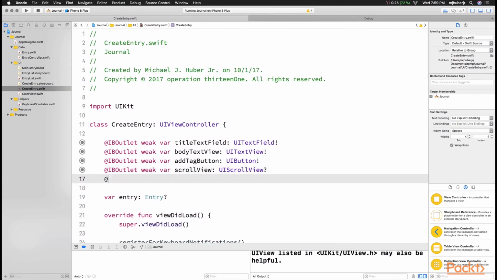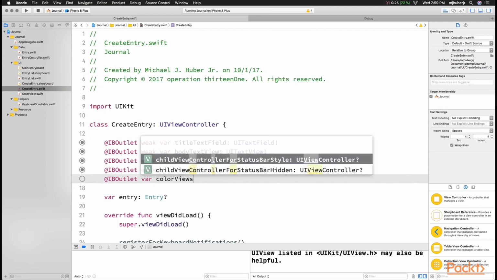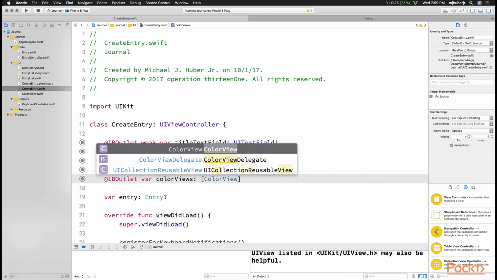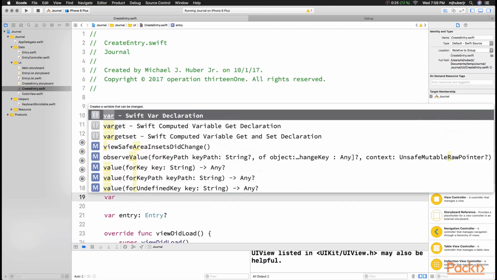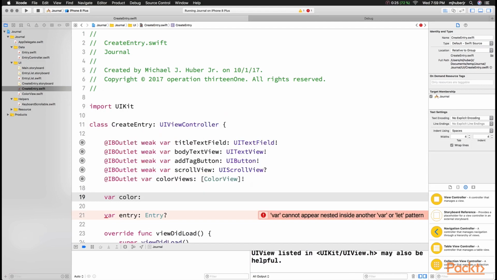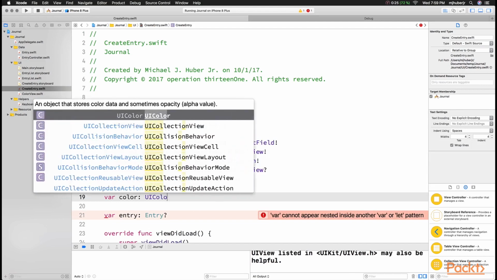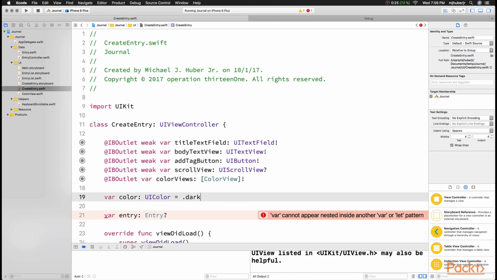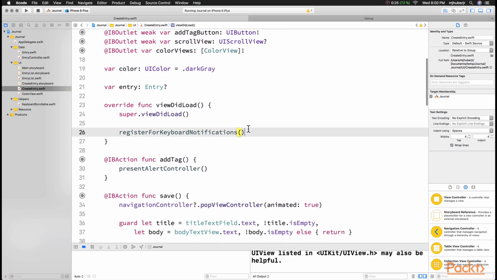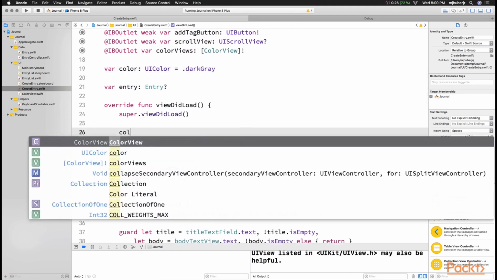So we have to create an outlet to be able to access them. So we can do this: @IBOutlet var colorViews, which is an array of ColorView. And then we want to create a var of color. That way we can tell this create entry what color is actually selected. So we'll give it a default value of dark gray. And then we can, inside of our viewDidLoad, be able to start setting some of this up.